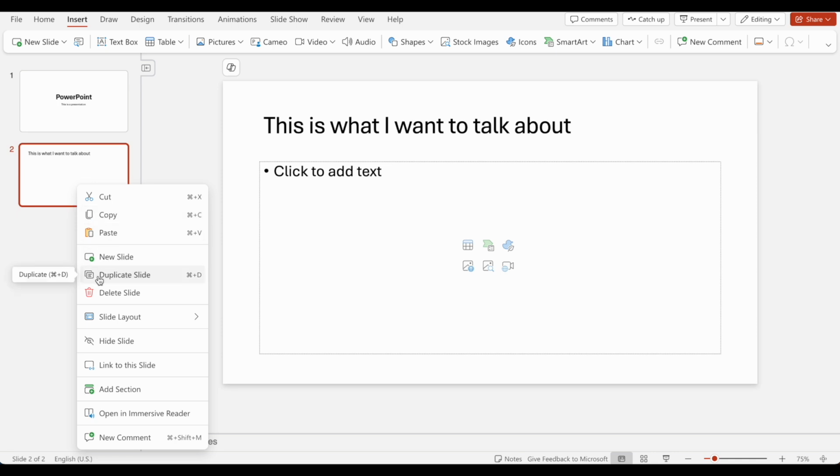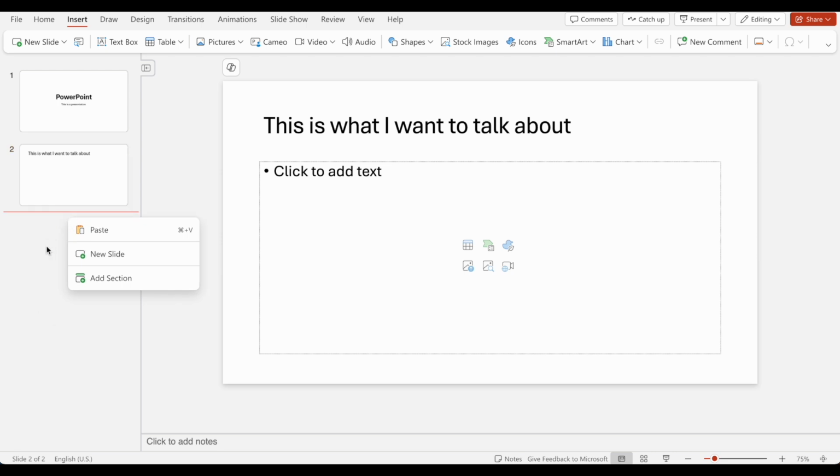Now you can also right click and you can copy the slide. You can duplicate this slide, and you can add a new slide just by right clicking into this panel. So you can right click here. You don't always have to click on insert. So those are just a couple of different ways to do it.